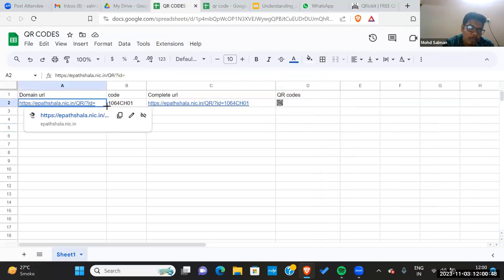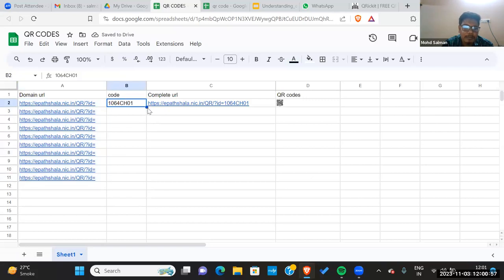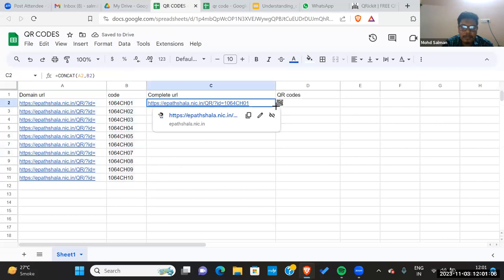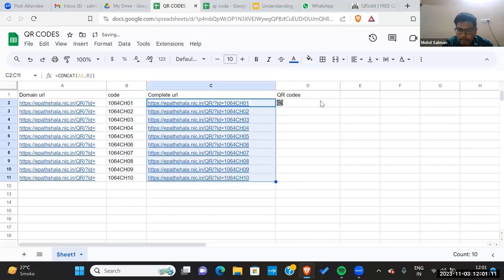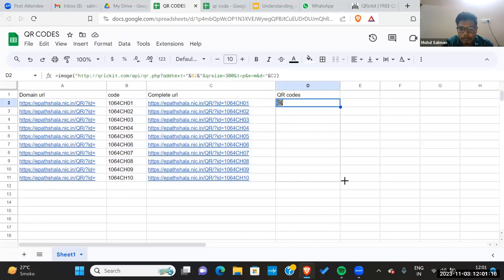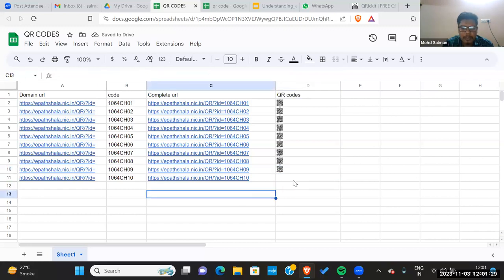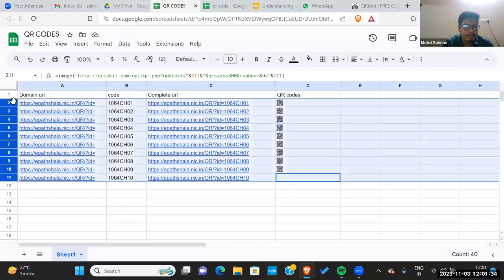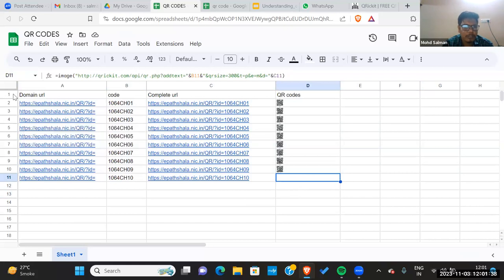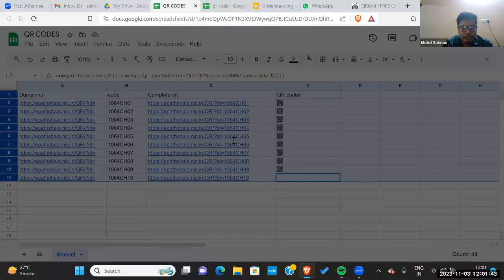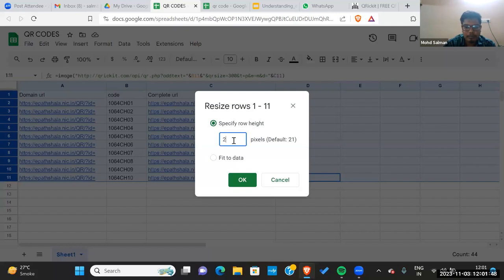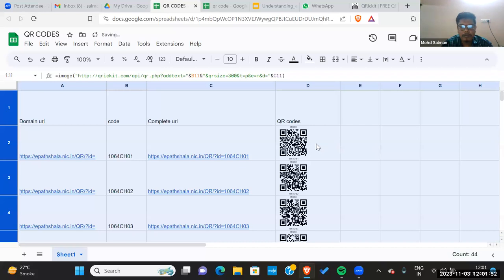If we need one or more QR codes for the same books, we just drag it down. Again, just drag it down. Again, just drag. Just resize it. These are our QR codes.